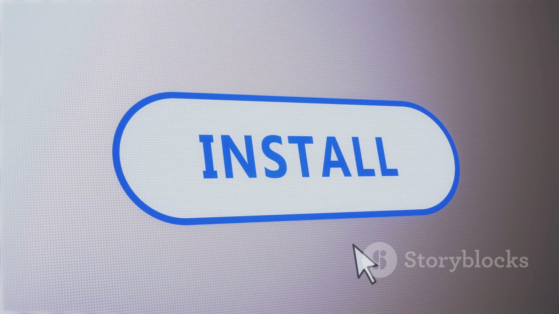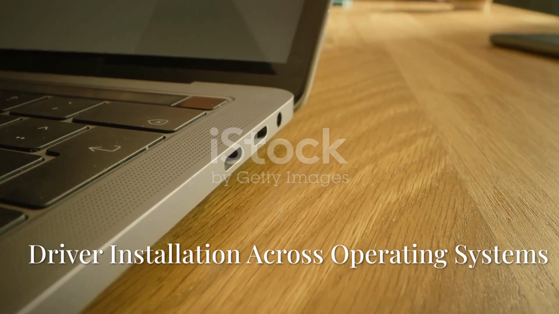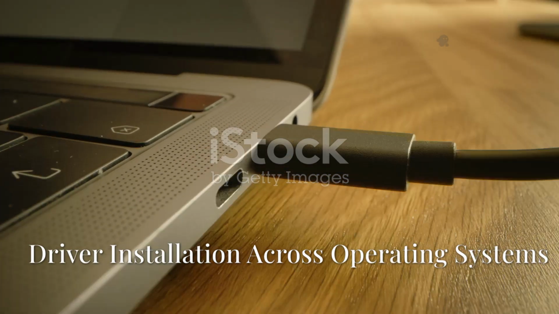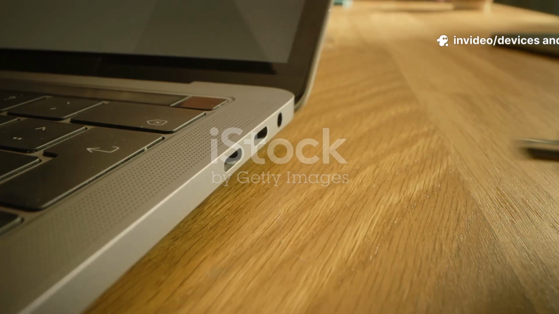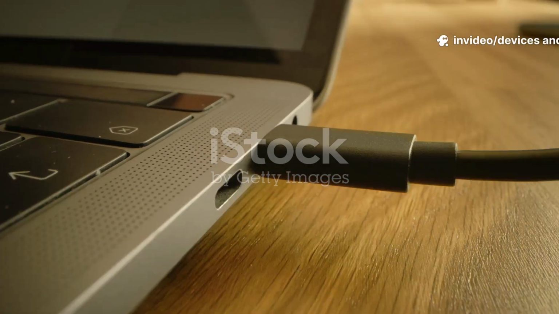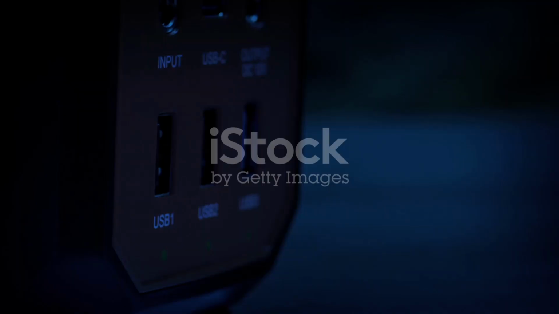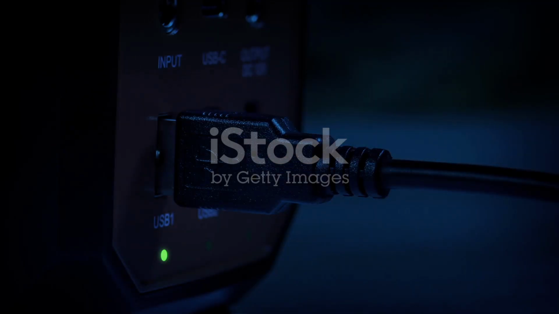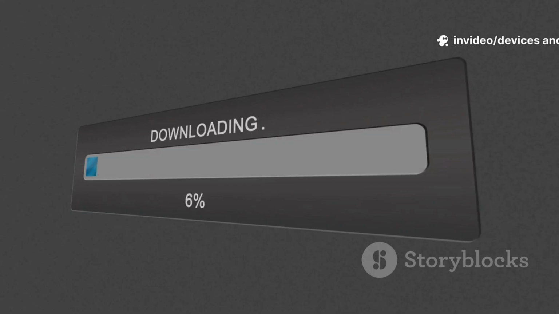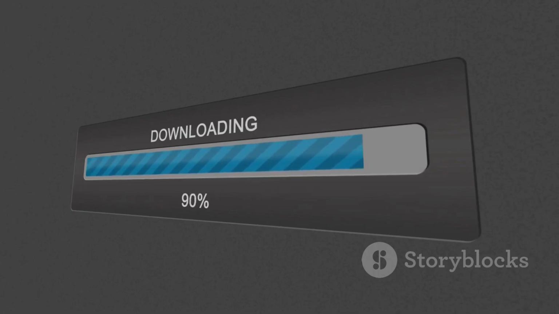Next, let's see how drivers get installed. Installing drivers is easier than ever thanks to plug-and-play technology, which has revolutionized how we connect devices to our computers. When you connect a device, it identifies itself to the operating system, letting the computer know exactly what kind of hardware you've plugged in. The OS checks for a built-in driver and installs it automatically. Your device works in seconds, often without you needing to do anything at all.